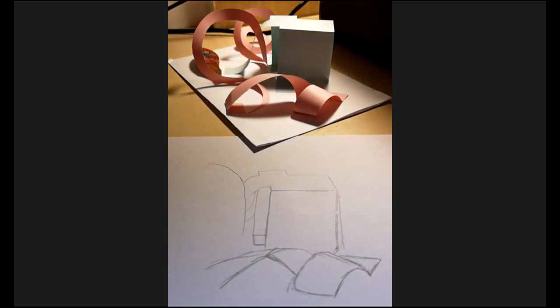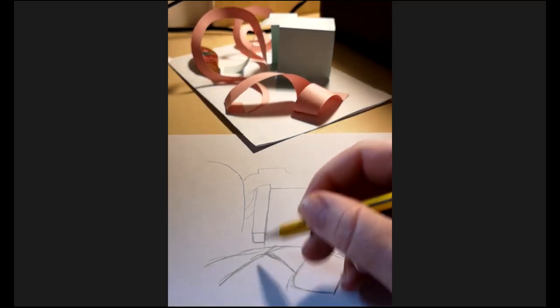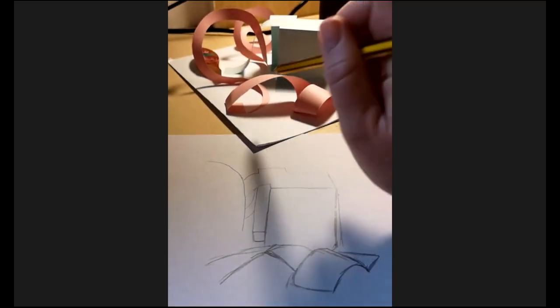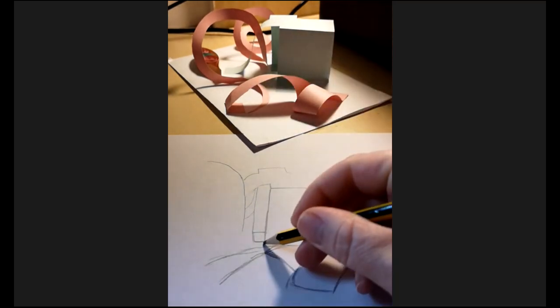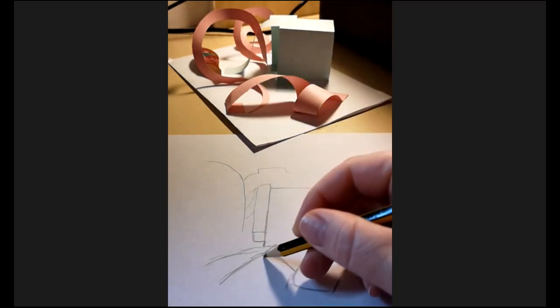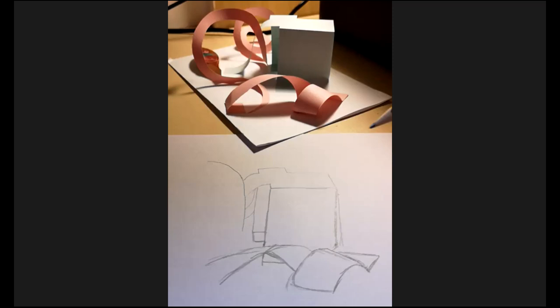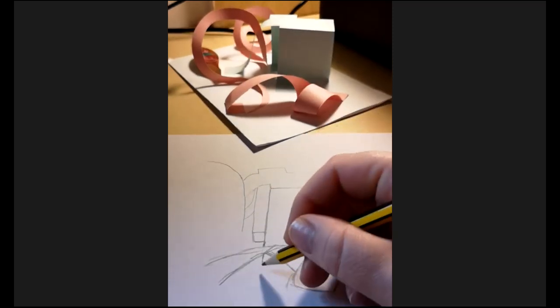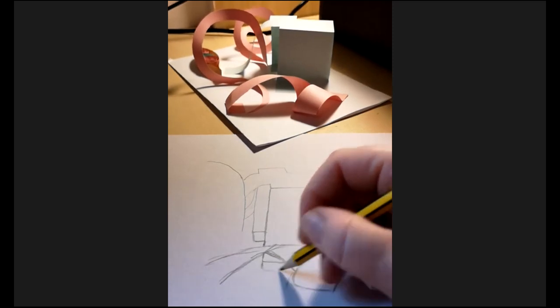Okay, so hopefully you can see that overlap. Now I can finish off putting this shadowed part in, this part here. I can think about where that line carries on underneath the curve that I've just drawn. And then I can start thinking about the shadows.